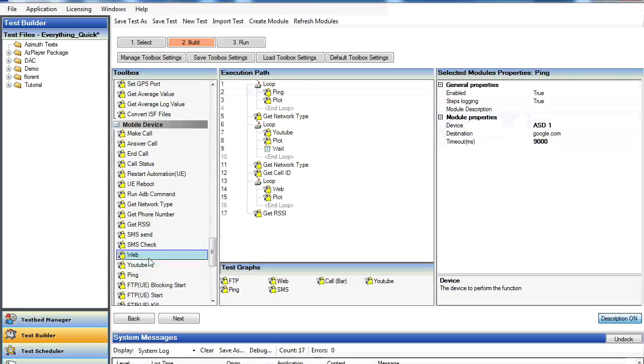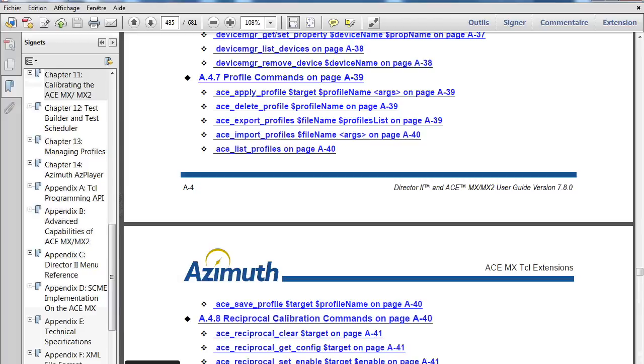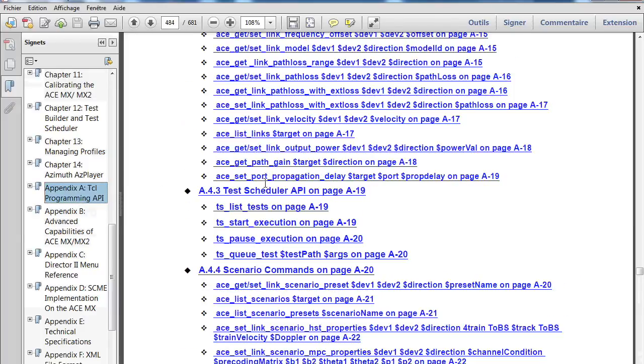So if I go to Test Builder, you can here create all your scenarios for Core ACE and AZ Player in a really easy way. So you can now enjoy the ease of use of Test Builder and launch, pause, stop, abort or schedule all your scenarios from your framework. It will considerably reduce the time you need to create and control the test cases you want to run on your channel emulator.